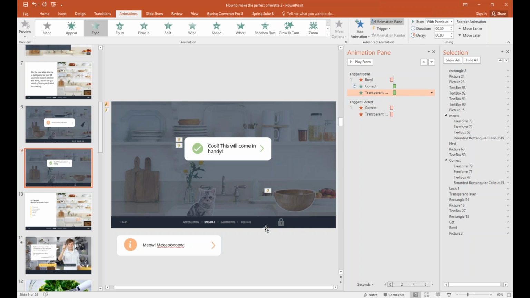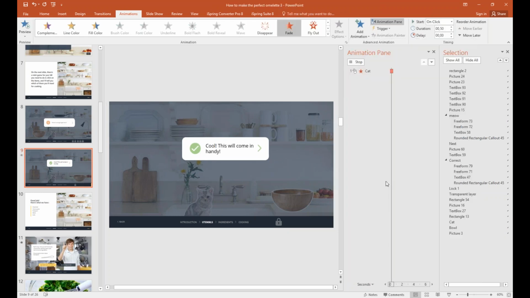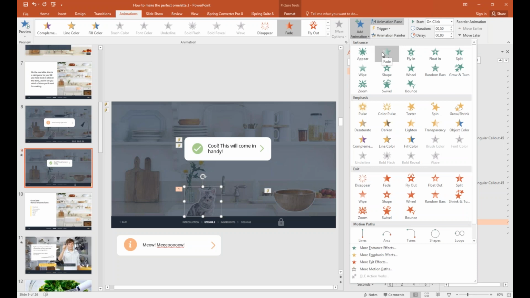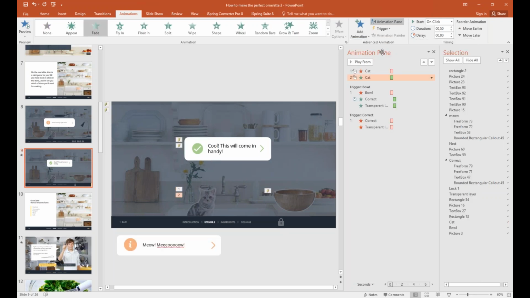I will select a cat in the selection pane. We'll click on the cat. Then I will add the exit animation for the cat. So I'm going to add animation, exit animation of fade. Then I also click on the cat, and I should also add the entrance animation, add animation, entrance fade animation, to show that this object was selected incorrectly.